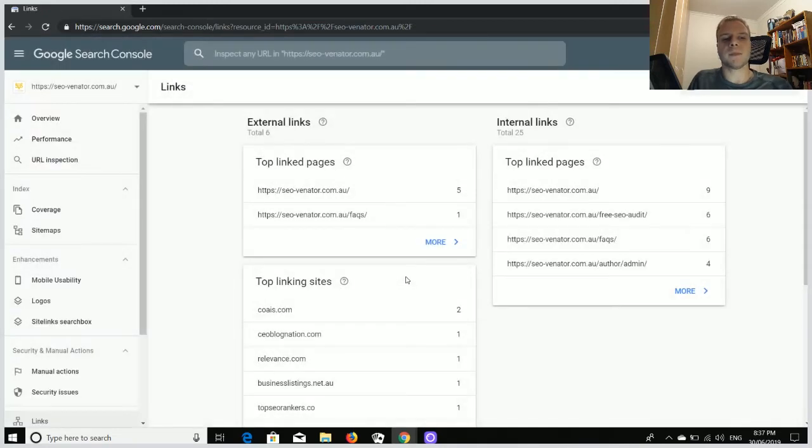Now moving on to links. This tool is really cool because you can actually export your links. You can export your external and internal links. So just to give you a quick overview if you're not sure what the differences are: external links are links from outside sites, so for example third-party sites that are linking to your site. In this case, I have CEO Blog Nation, relevance.com, or business listings on not.net.au that are all linking back to this website, seovenator.com.au for example. So these are my 6 external links, and it tells you where they're pointing. 5 of them are pointing to my homepage, 1 of them is pointing to my FAQ page.